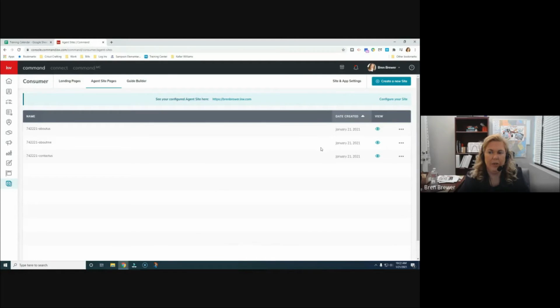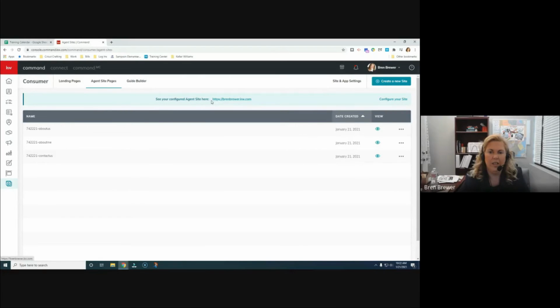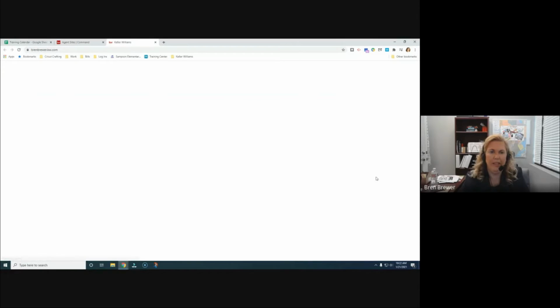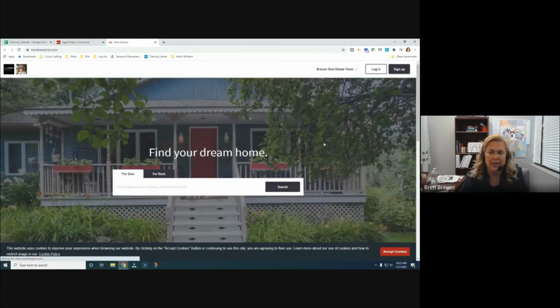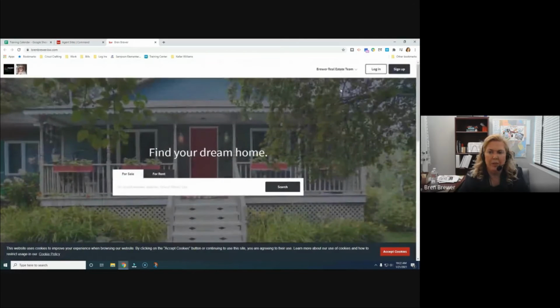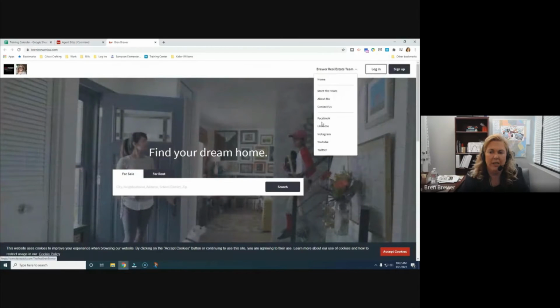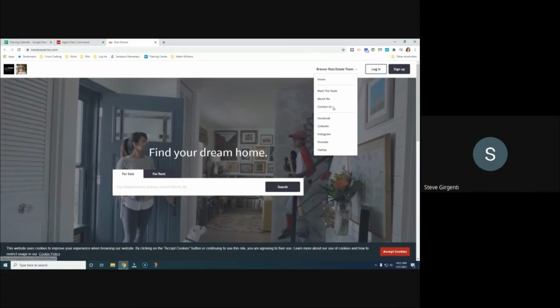And then these are the 3 pages that I made. Here, site, and yes, I saw it. So my site is brenbrewer.kw.com. You can click here and see your site that we just made. This is exactly what we just made, and it's all the pages that we went through: the meet the team, about me, and contact us. I also have my Facebook, LinkedIn, Instagram, and YouTube on here because these are in my marketing profile. So where do we go see our page?